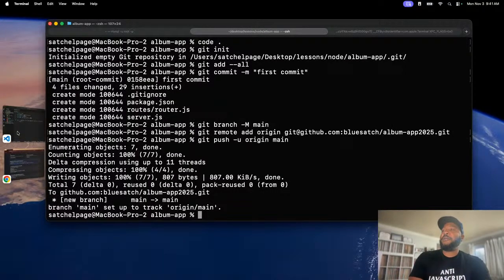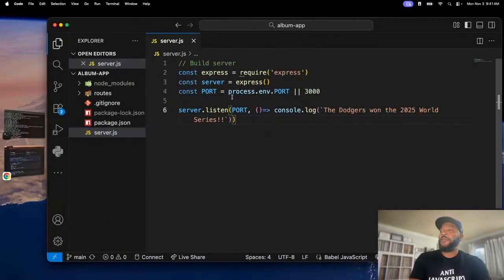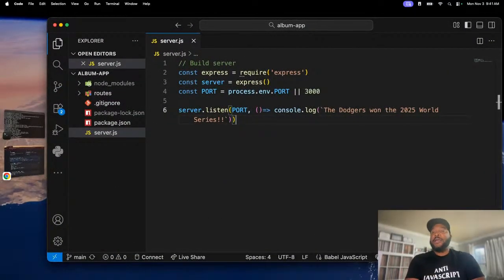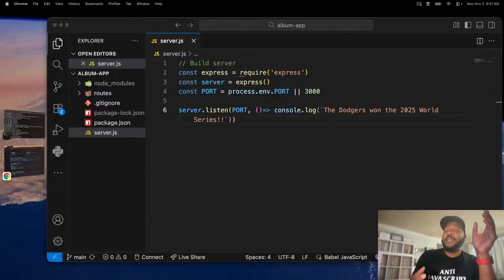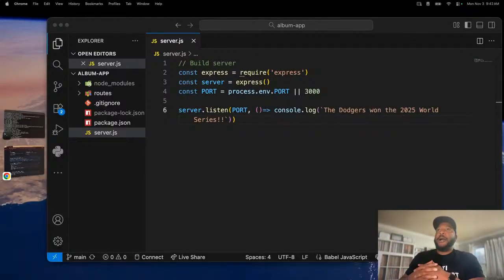Okay. So now I've got my repository built for this, so it's tracking my changes, and I got my server built. So cool. What I'm going to do is I'm going to stop here with this video, and then I will start on the next video. And what we'll do in the next video is we're going to add some more to this server, and then we're also going to configure our database connection. That's what we'll do in the next video.